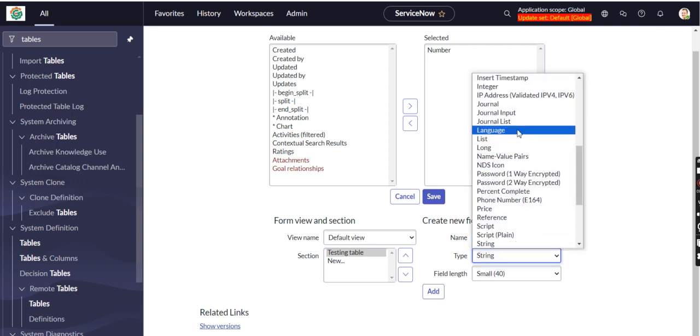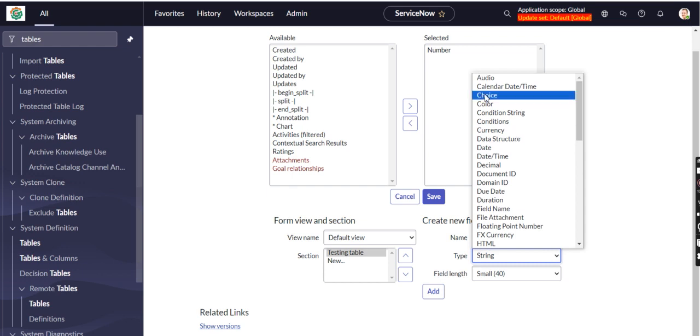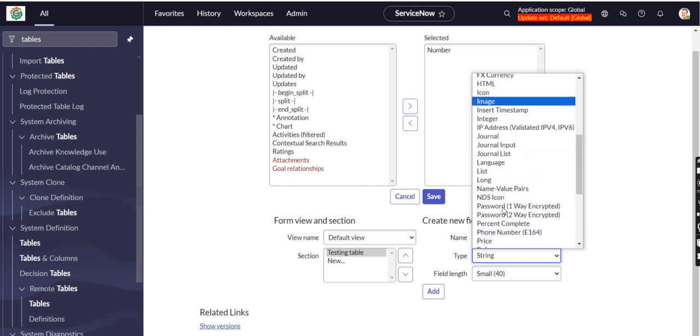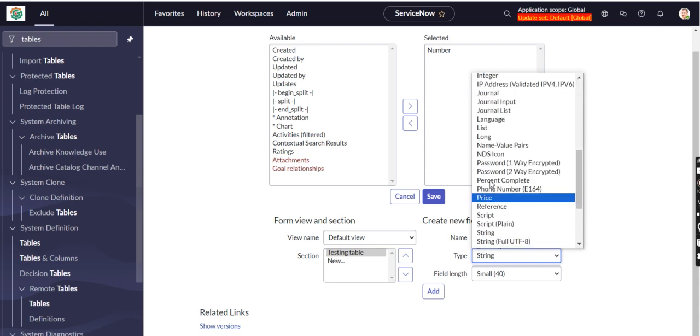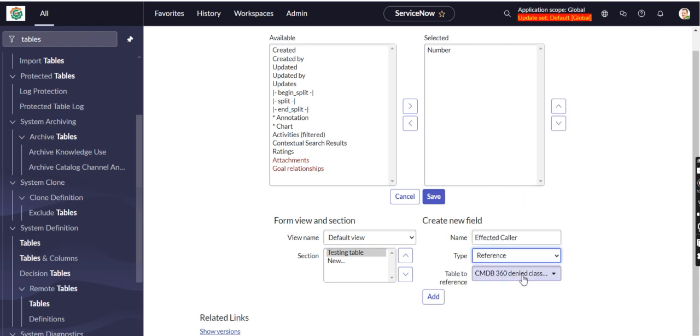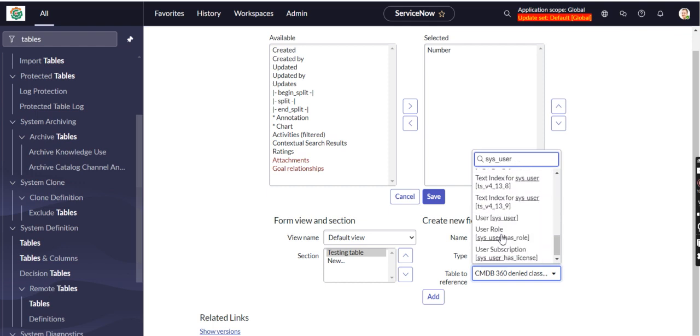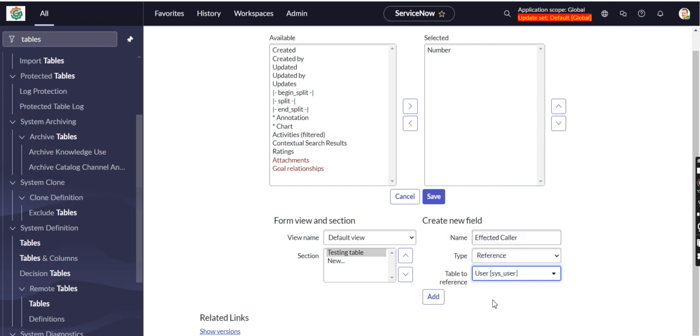That affected caller is a reference data type. Where is the reference? It starts with R. Yes, it's there. And which table does it reference? That is the sys underscore user table. Sys underscore user. Yes, user, sys underscore user. Just add that. So you have created one field.